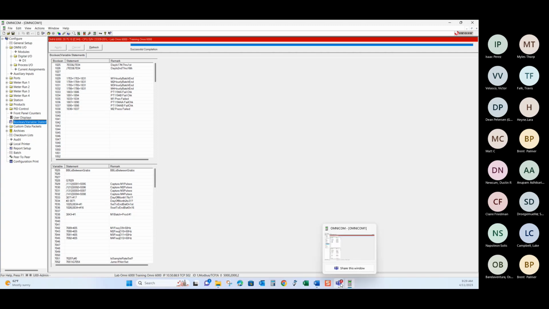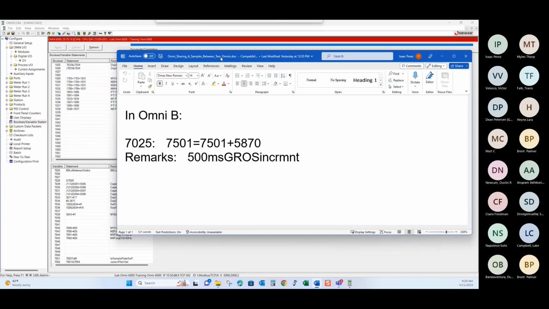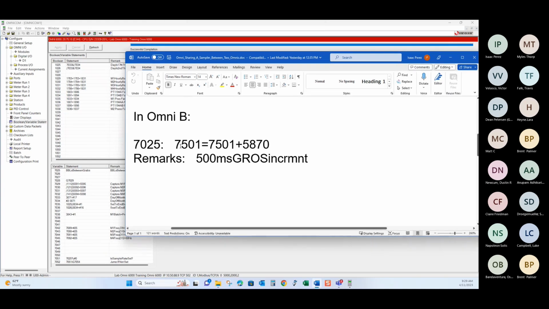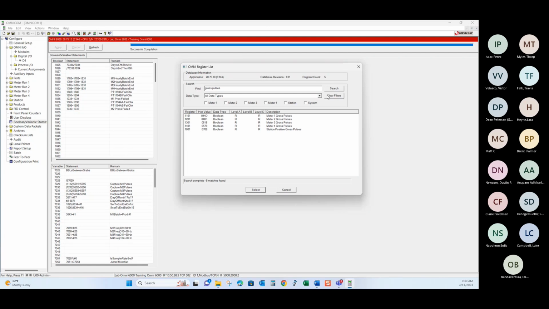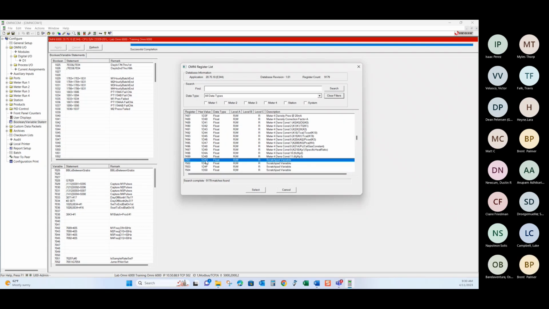So in this example, let me bring it back up. We're saying in statement 7025, we're going to write this statement. 7501 equals 7501 plus 5870. So we have to know what 7501 is first. So let's look it up in the database browser. Clear the filters. We type 7501 and it takes us there. And it says it's just a scratch pad variable, right? So it's just a scratch pad, an empty register.